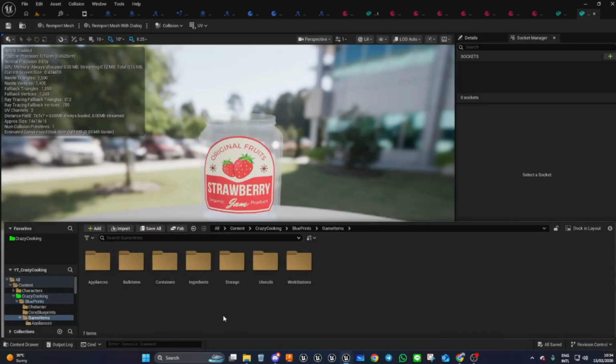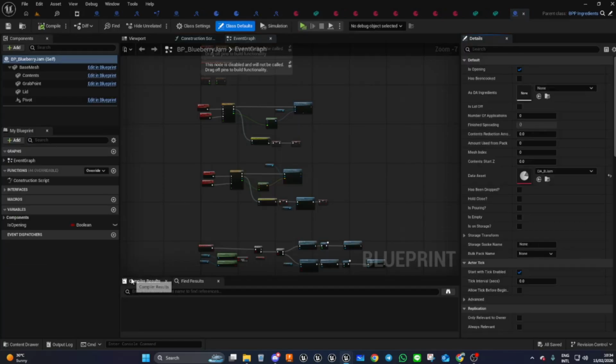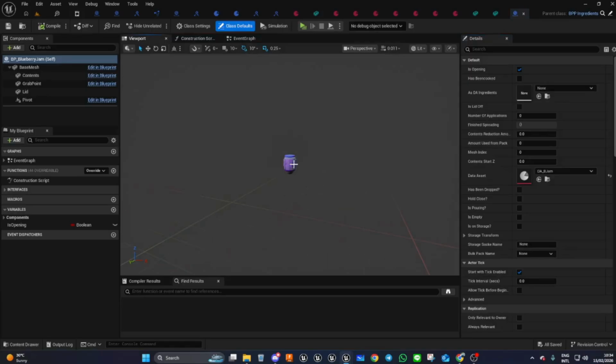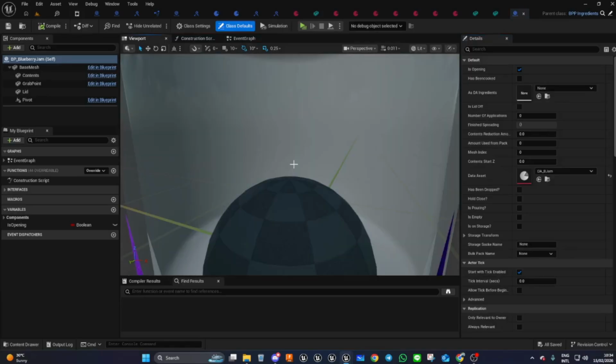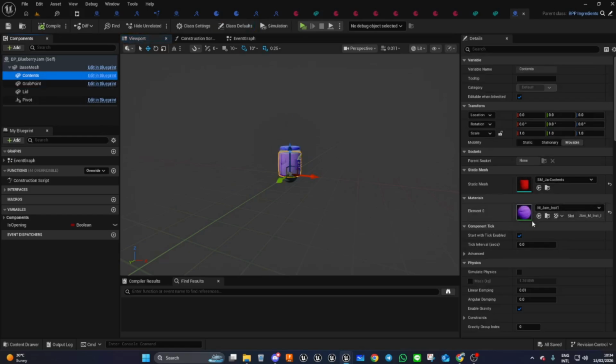Game item ingredients. So let's take the blueberry jam. With our viewport, the data asset and color will be set correct. All I've done is change the lid color to a color that's more fitting to what the contents of the jam is. Now change the contents to an instance of our blueberry jam. Still use the same static mesh, we're just changing the material. We've now got a purple instead of a red.